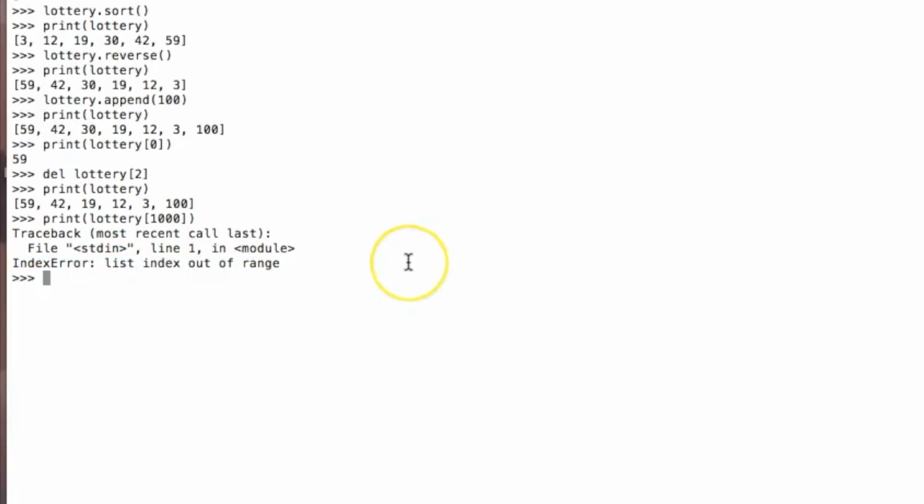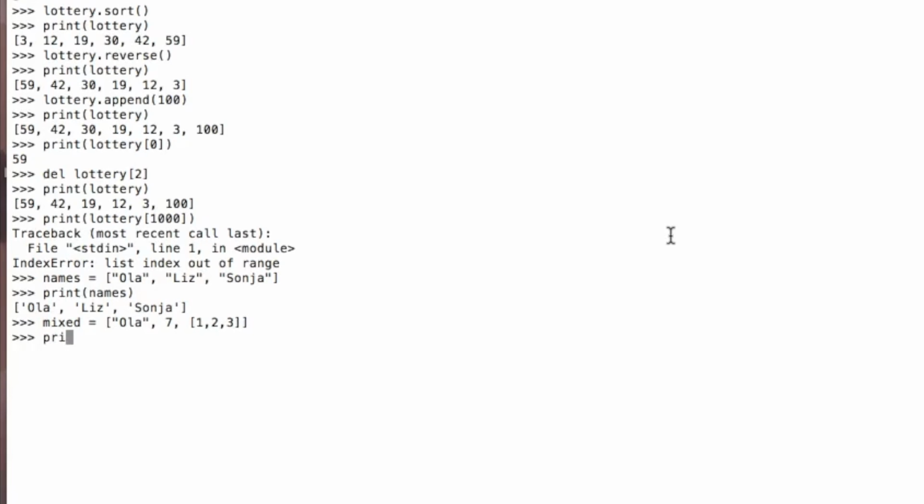Of course, a list could contain not only numbers. We could have a list of texts like this, names is Ola, Liz and Sonia, or a list of elements of different types, like mixed is Ola, 7 and the list of 1, 2, 3.